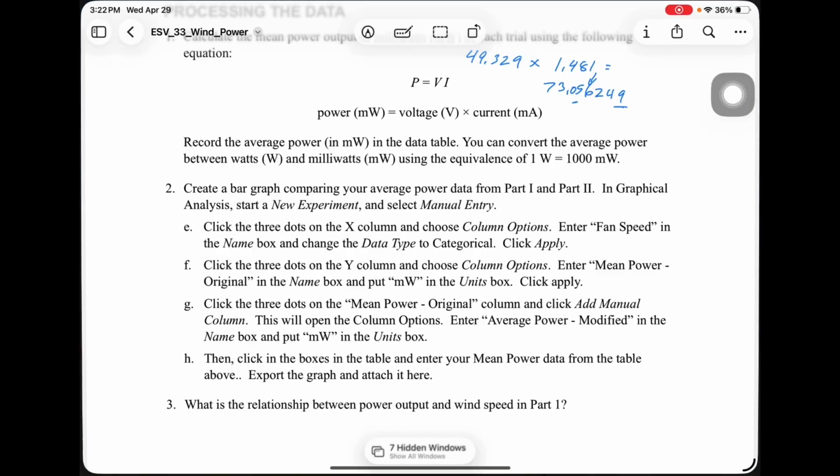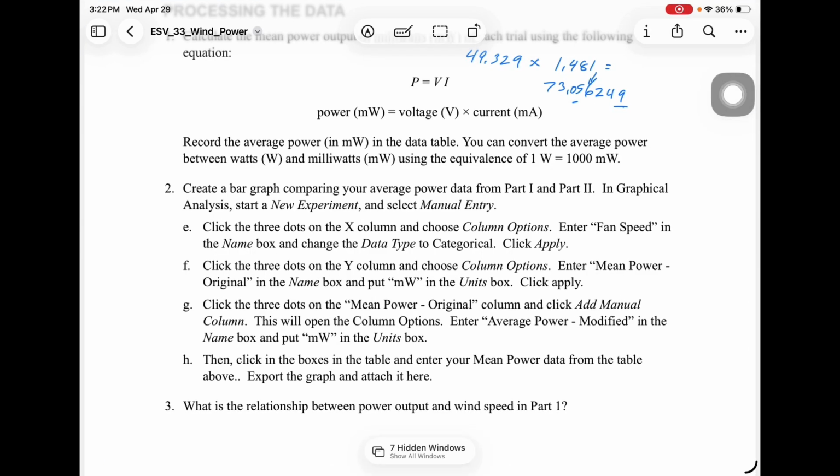Now, the next bit here, we need to add another column because it only has 2 columns, but we need 3. So go to the 3 dots by the column we just made, the average power 3 blades. Instead of just going to column options, we're going to say add manual column. That's going to bring up our column options dialog box, and then we're going to put in average power 4 blades, and our units are milliwatts there as well.